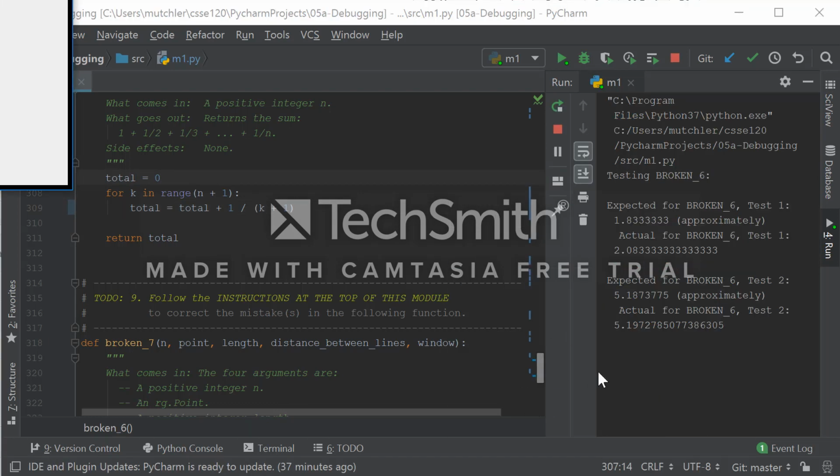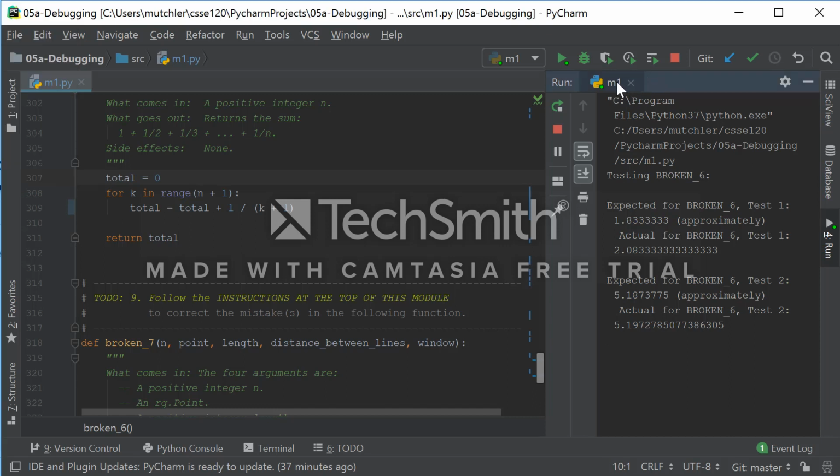So I go ahead and run again, and this time I look at the output. It doesn't crash, but it gives me wrong numbers. I expected 1.8 something or another, and the actual is 2.0 something or another. And then I expected 5.18 something or another for the second test, and the actual output is 5.19 something.